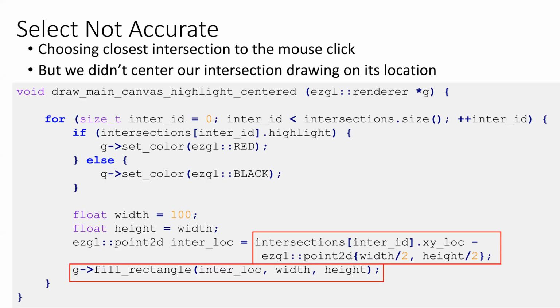Okay, and the fix for that select not being accurate is pretty easy. All I did was say, if I have the XY location of the intersection, let's draw a rectangle that is centered there. All I have to do is shift my lower left corner by half the width and height, and the rectangle is now centered. So it's pretty easy, and that's all I did in the last demo. All right, so that's it for how we handle mouse clicks in the user area.